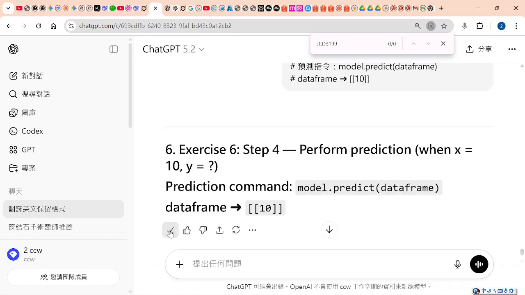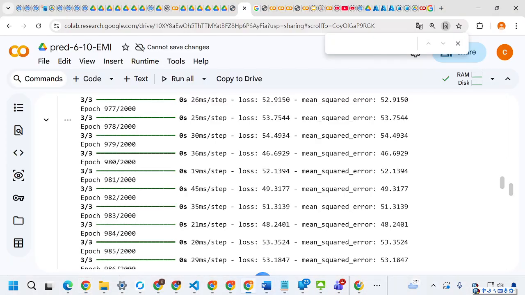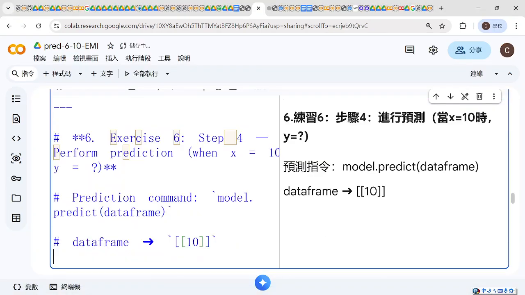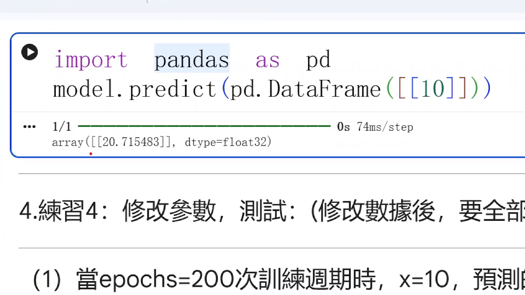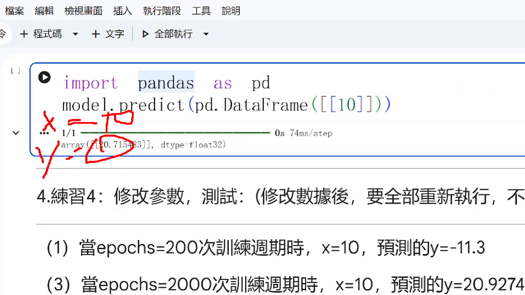After we do this prediction, we can see that the predicted value is 20, right? When x is 10, then y equals 20. This is my prediction.